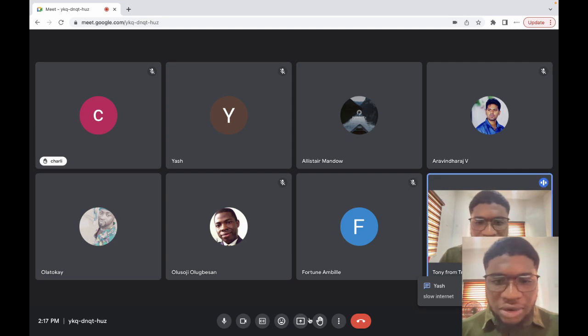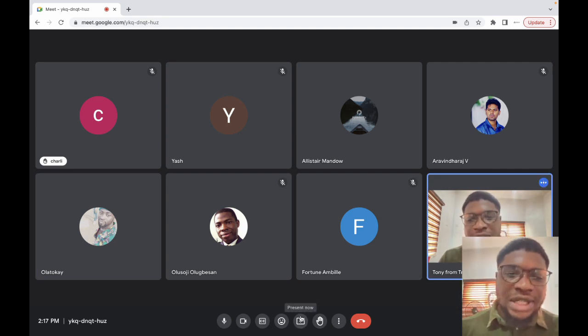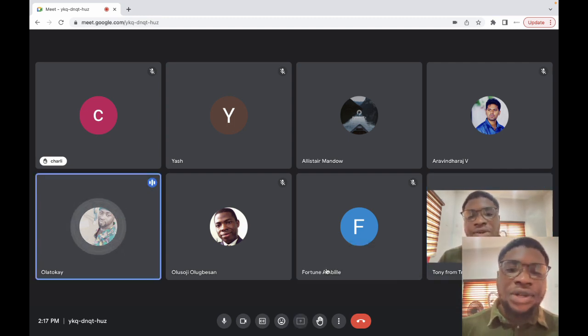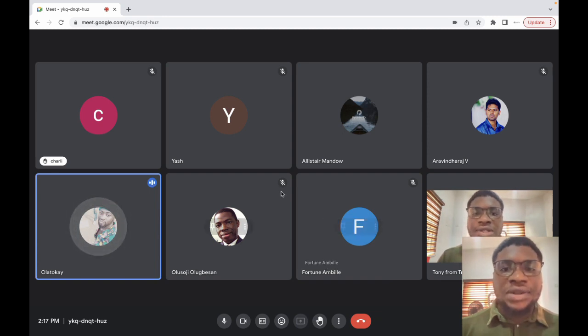Okay, so just click on the arrow button at the center that says present. Now click on your entire screen. Click on your entire screen, okay. Yes. Click on your entire screen and then click on share.